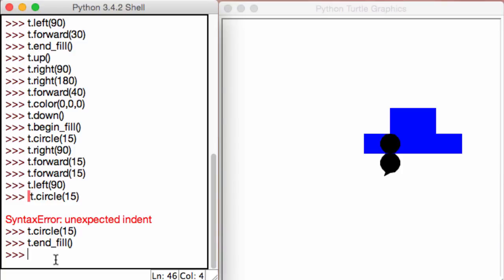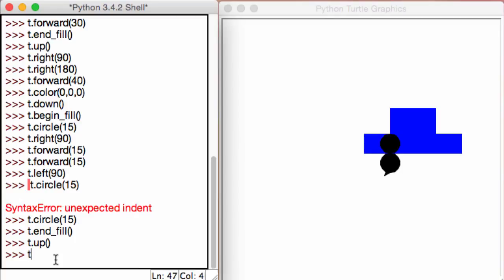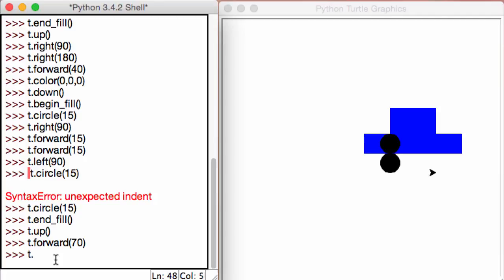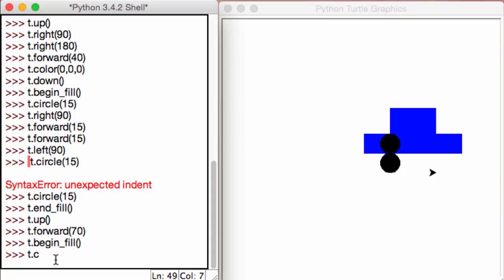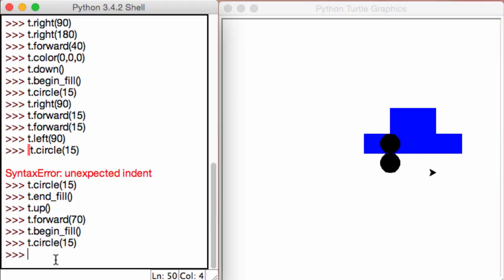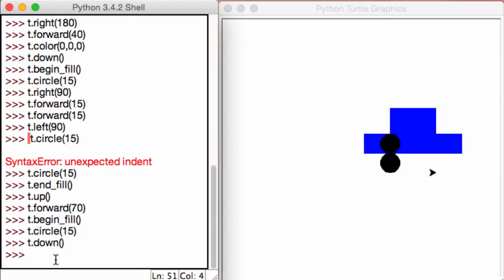All right. So let's do this exact same thing for the other side. t.up so that we don't get any of those random lines. t.forward, let's say, well, what would it be? So 40, 80, 70. So t.forward 70. And now just go ahead and call that circle function. Oh, actually, before that, t.begin_fill to make sure that we actually get the color inside of the circle. t.circle should be 15 again. And whoops, looks like we didn't put our pen down. So t.down, t.circle 15.